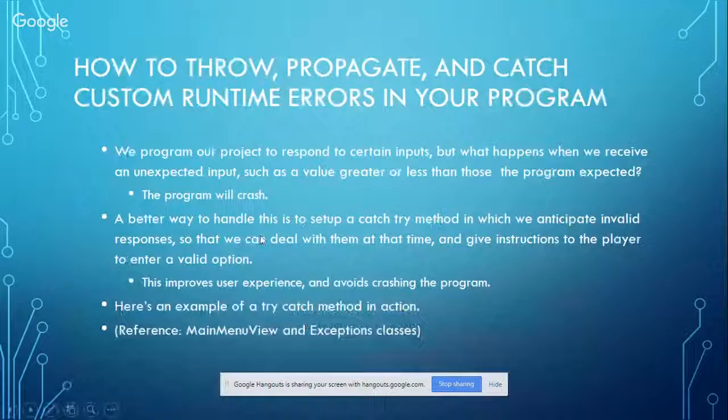Now, how to throw, propagate, and catch custom runtime errors in your program. This is also known as exception handling, very important in programming. We design our programs to be able to receive certain responses from the user, but what if they receive a response that they're not expecting? How do we handle that? If we don't have a way to handle it, then the program may certainly crash. And so we're going to share with you some ways that we've handled that.